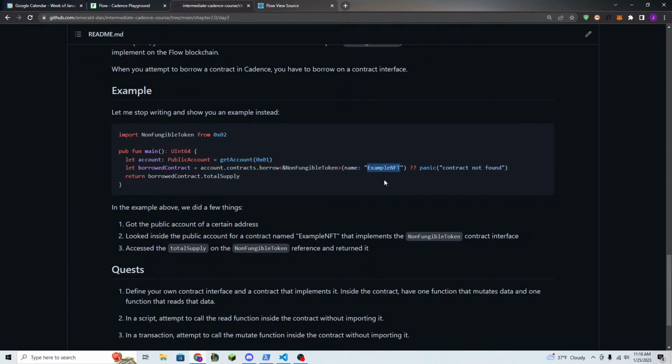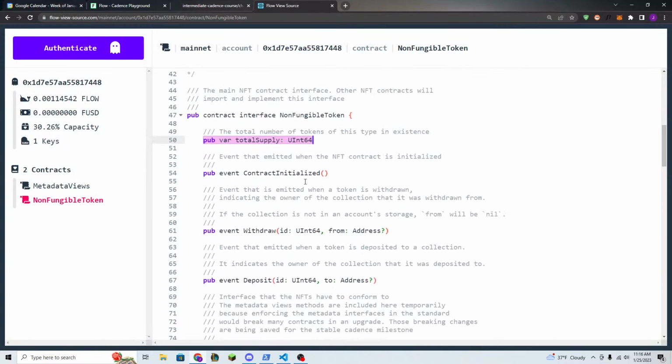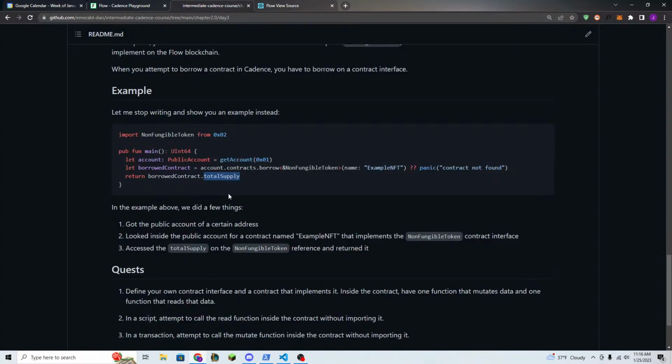For example, if ExampleNFT has like a minter, right? You can't access the minter type because that doesn't exist in the interface. So you're a lot more restricted. But yeah, what I want you to think more about is what this means if we were to define our own contract interface, right? And we could start borrowing a lot of contracts that implement that interface.